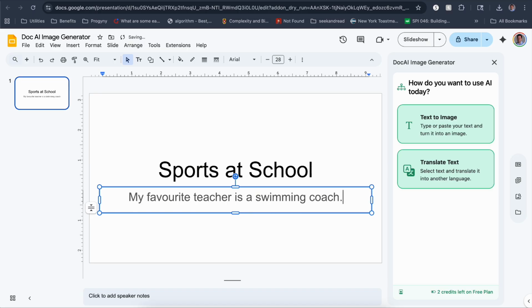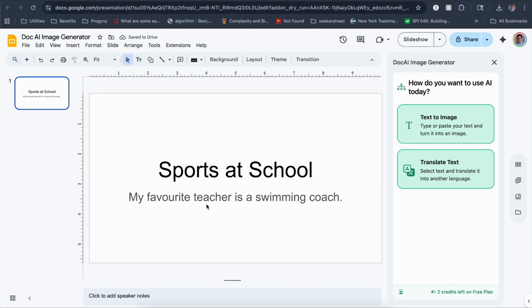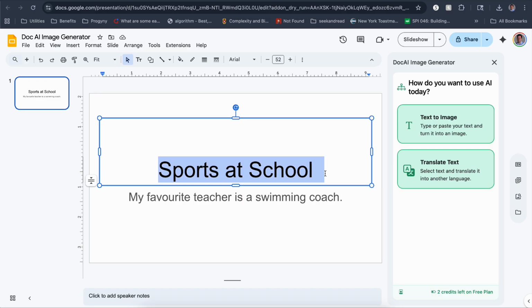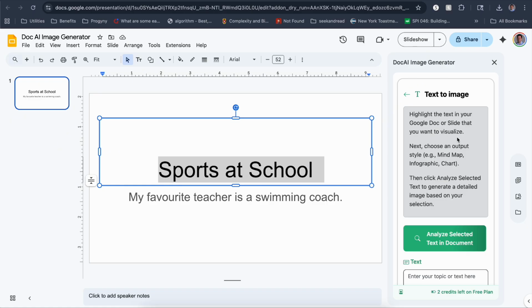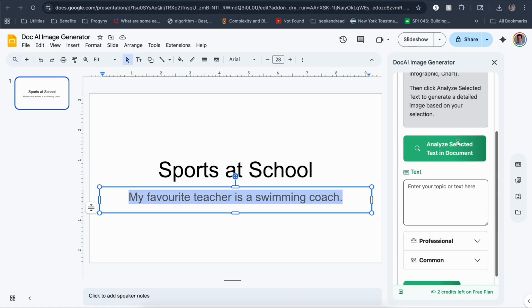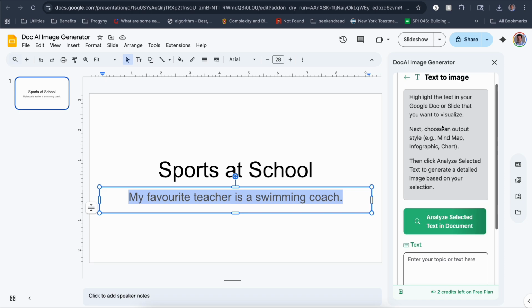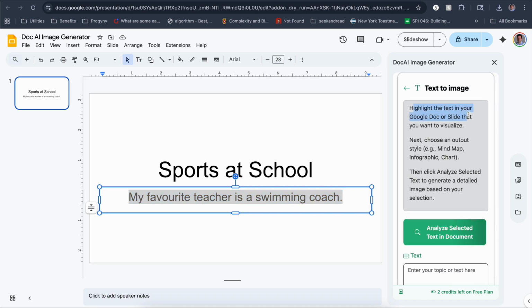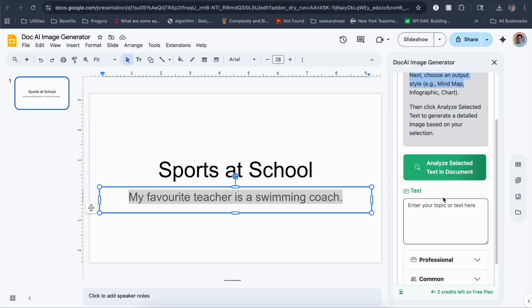Then you have to click the text to image menu from the sidebar, and after going into that section you have to highlight the text that you would like to be used as a prompt to generate the actual image.